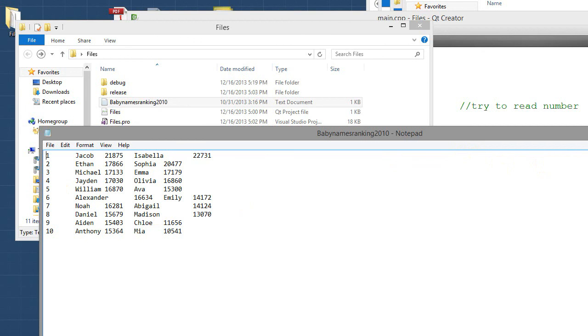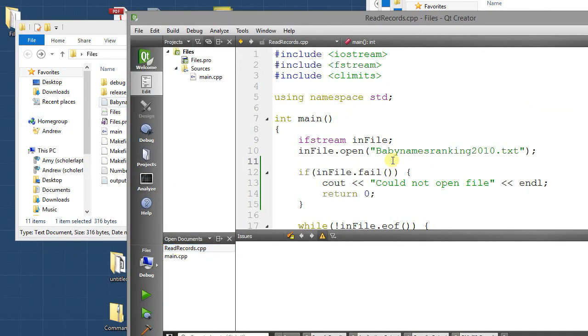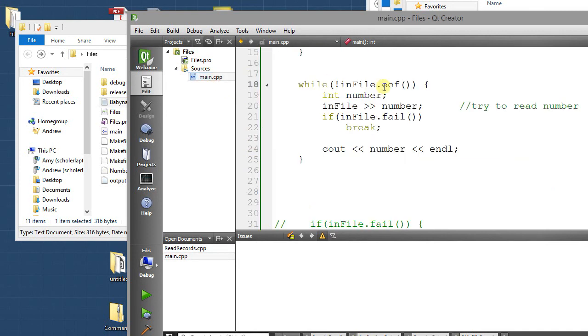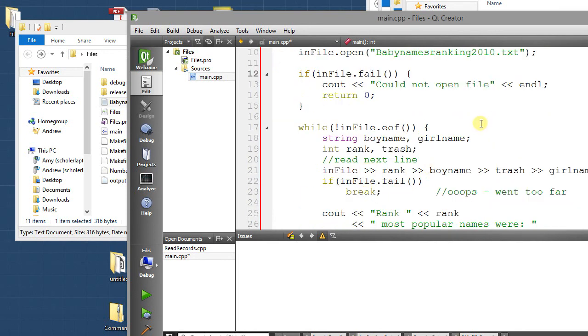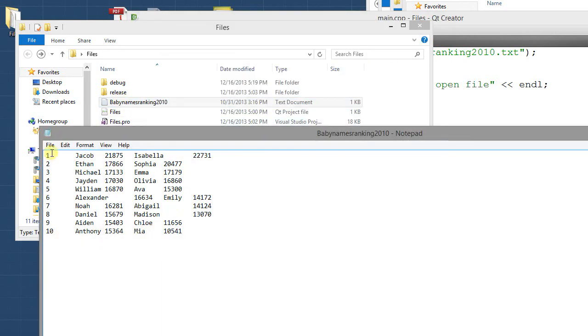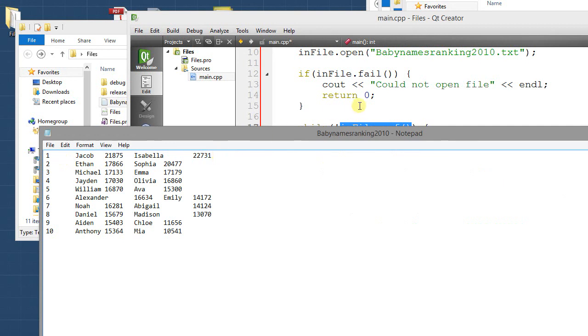So I want to read in these records. So I've got code to do that. I'm going to bring this in and go look at it. All right, so I need to open the file, check and make sure we didn't fail. And if we didn't fail, then what I want to do is think of this as one record. So I'm going to say, if we're not at the end of the file, I want to try and just suck in that whole record.